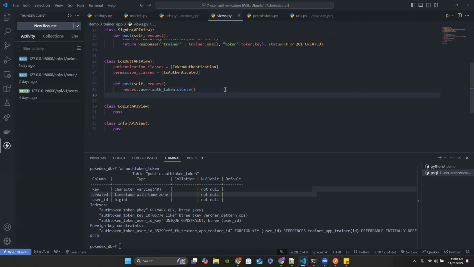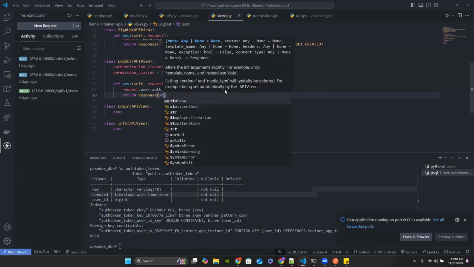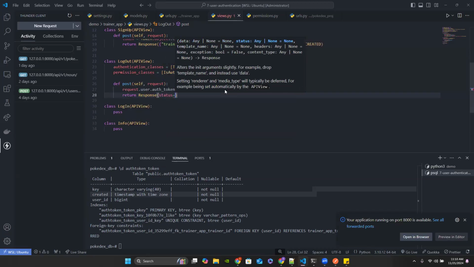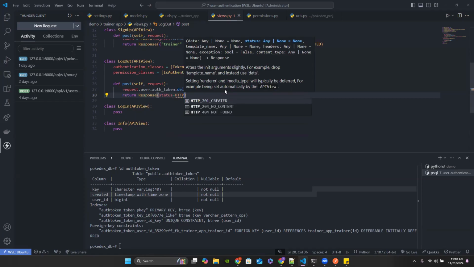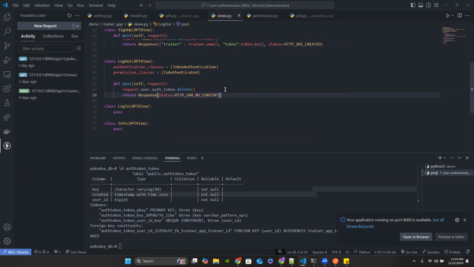The next thing is to return a response. We are going to say return response, and the only thing we have to do is return HTTP 204 no content. So in your client, whenever you log out a user, when you verify that the user is actually logged out and you're ready to go to the logout page, you should be waiting for a status of HTTP 204 no content, and that will allow you on your client to navigate to your logout screen and dump the token out of your local storage or wherever you're holding it.